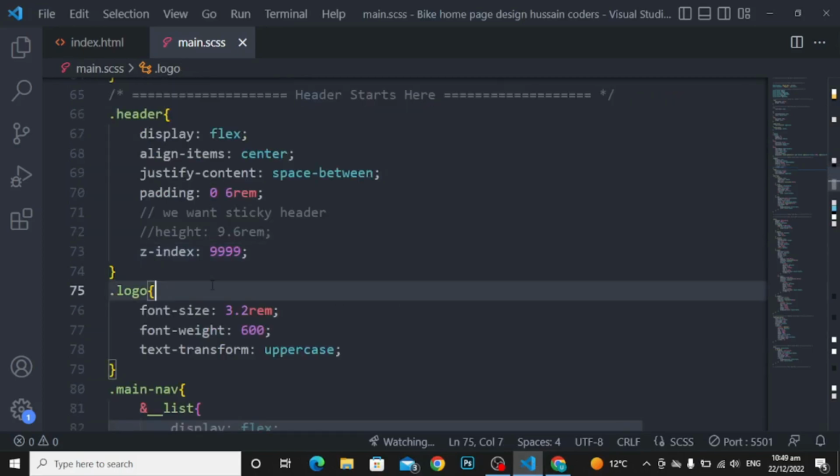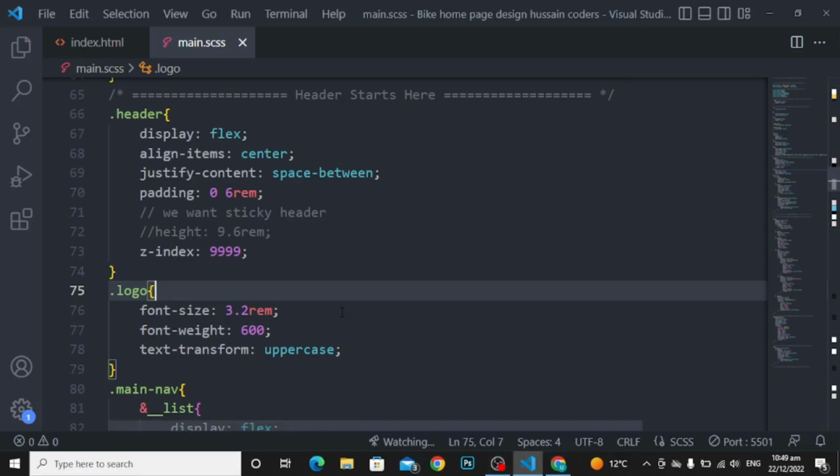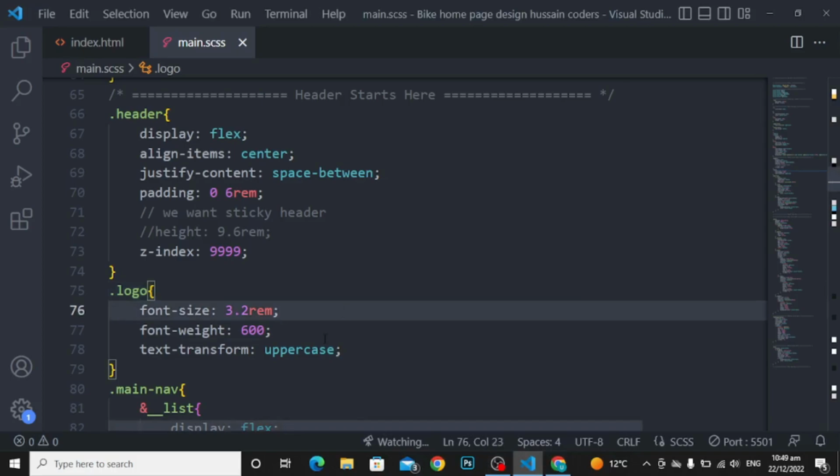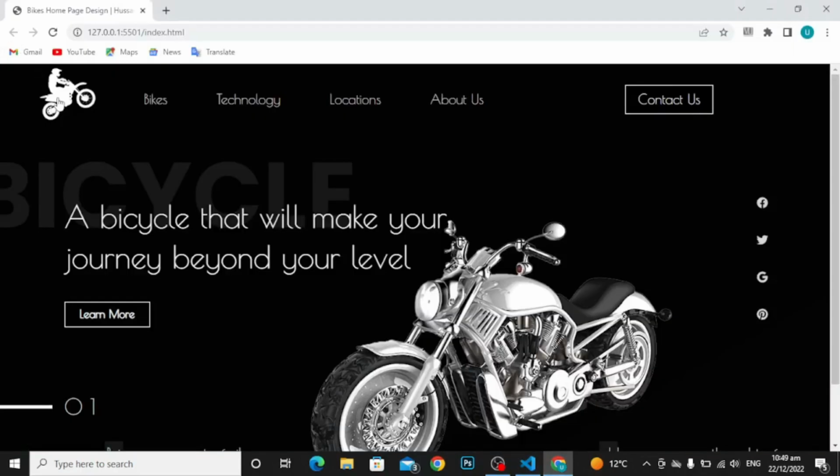Then for the logo, as you can see, this is our logo. For the logo, font size to 3.2 rem, font weight to 600, and text transform to uppercase. As you can see, we don't have any text here, so we can remove it like this. Okay, this is the logo.